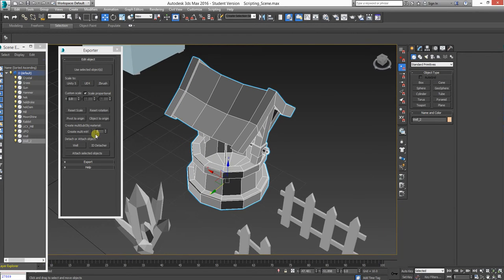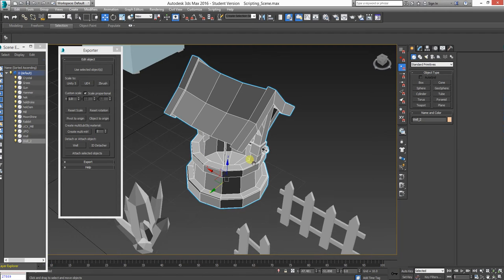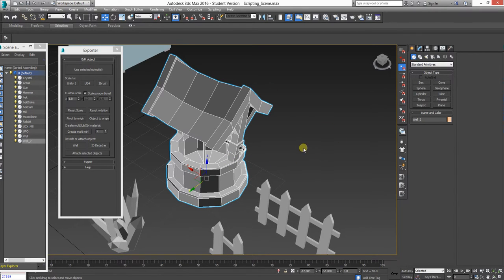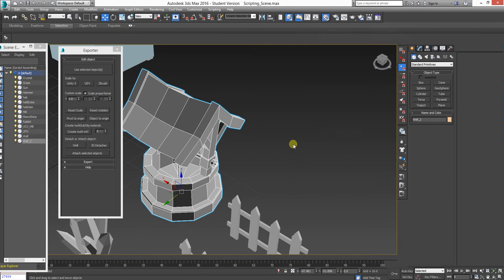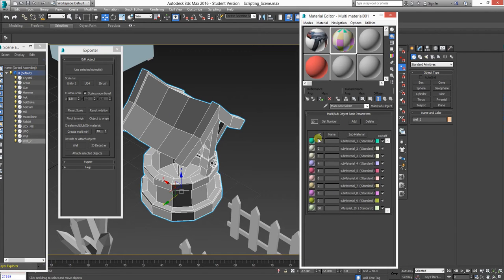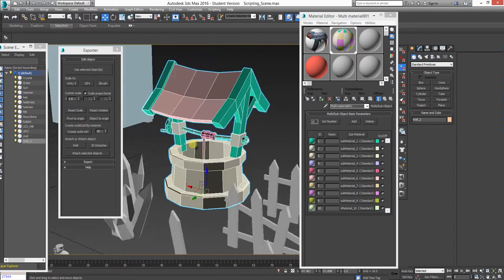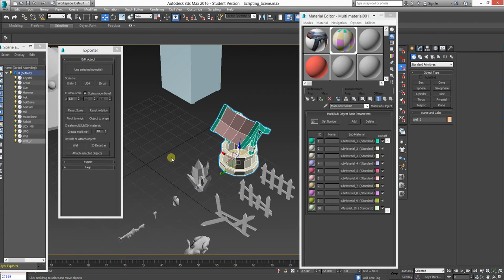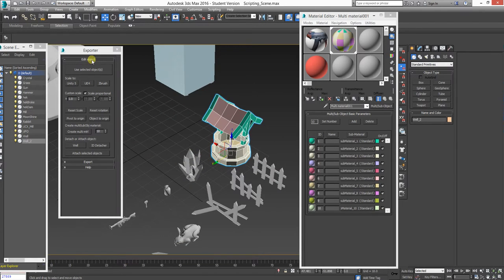If you want to create a multi-sub object material, you can just open your materials by pressing M on your keyboard. So open up your materials. Then this number will generate the amount of materials in your multi-sub object. So maybe 10, create multi-material, and now it creates a material with 10 materials in it. So if I drag it on there, you can see the different material IDs. So that can be quite useful. That's it for the edit object.